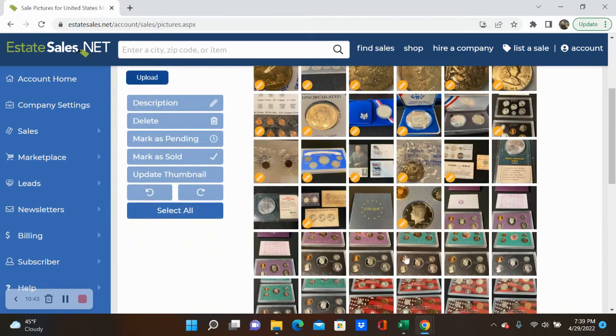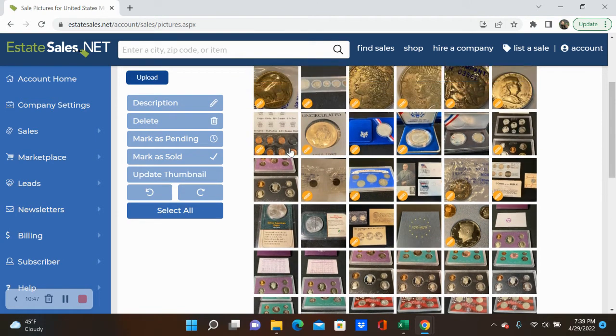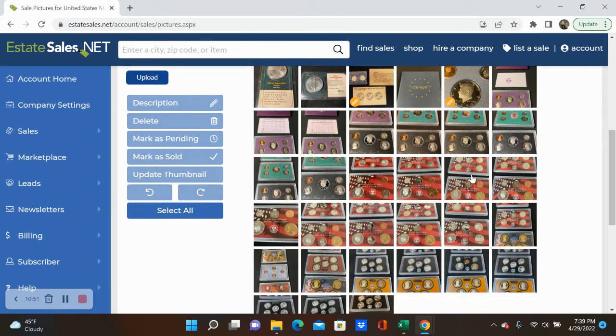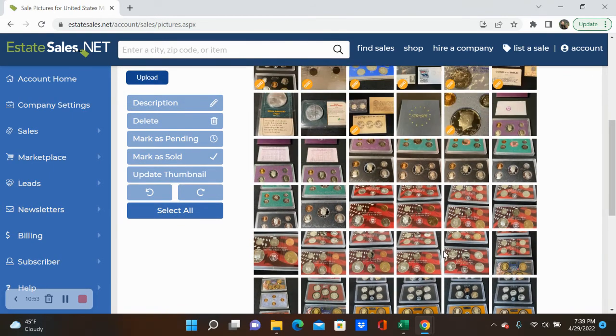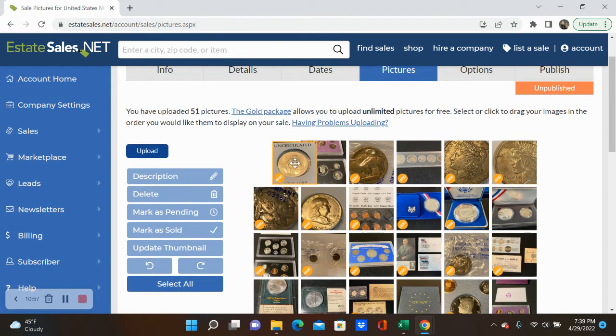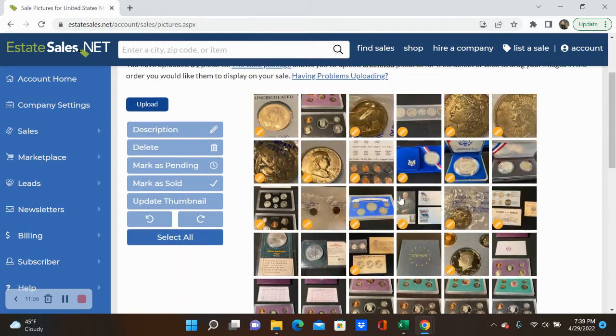You can click and drag and move some of these around. So if I say, hey, I think I want this to be the cover photo, or I wonder if there's another really good one in here. This one could be a good cover photo. We'll do that one. It's an uncirculated coin. So that's going to be the cover photo for the entire auction. And you can drag these around in any order that you want.